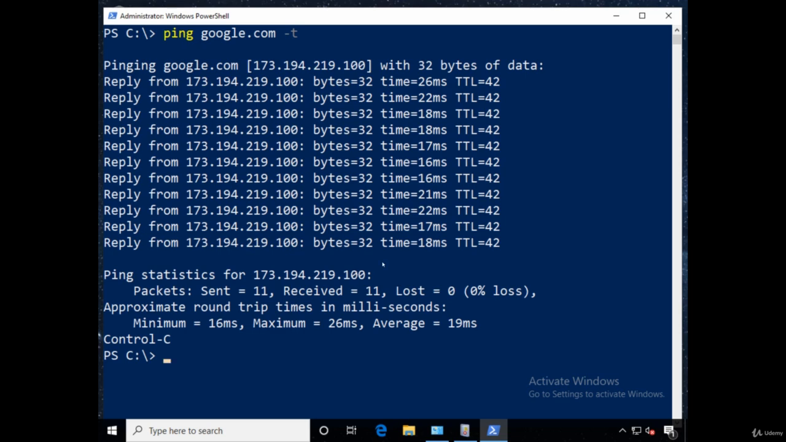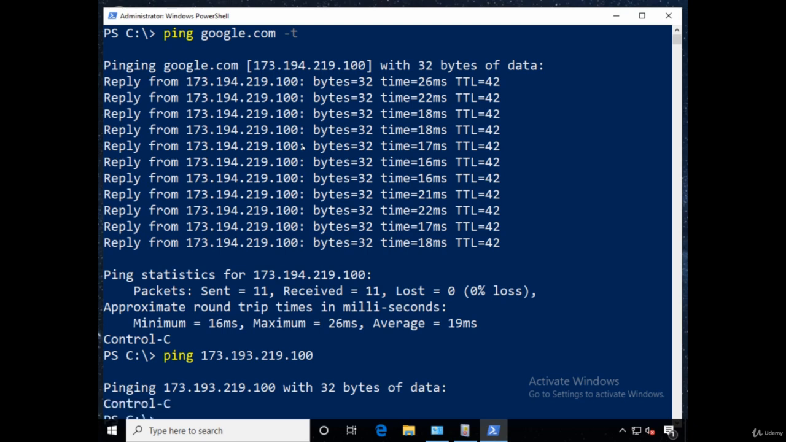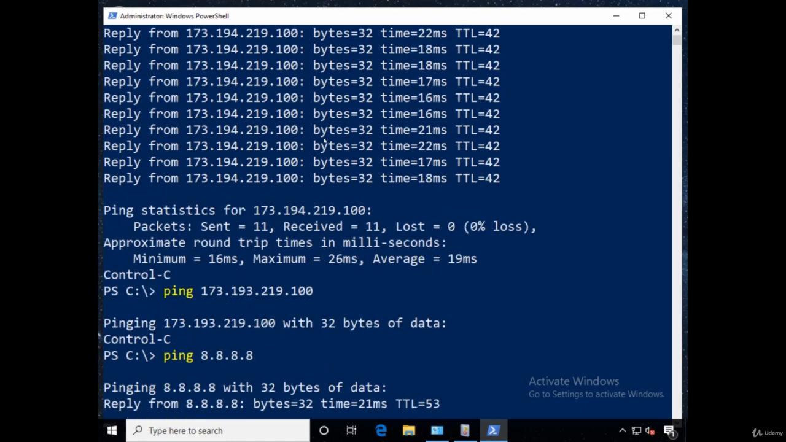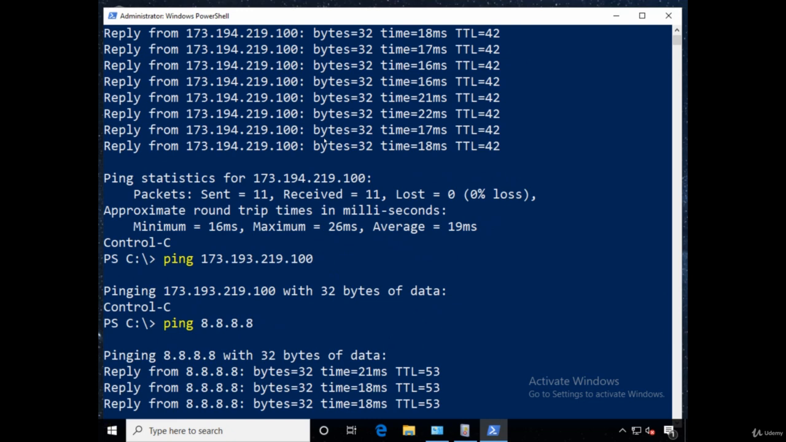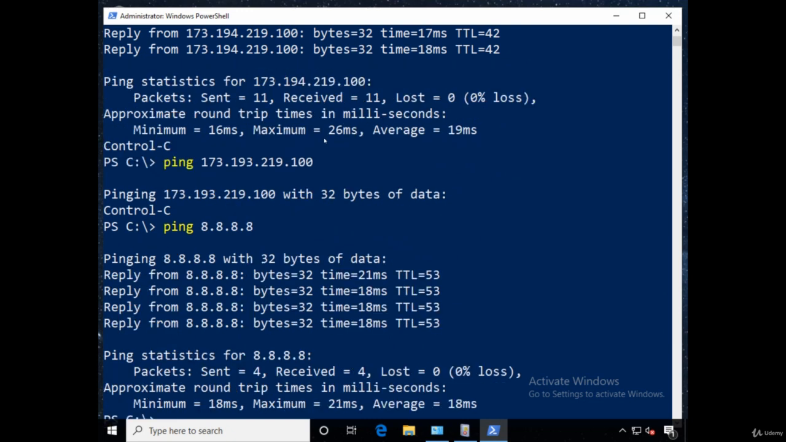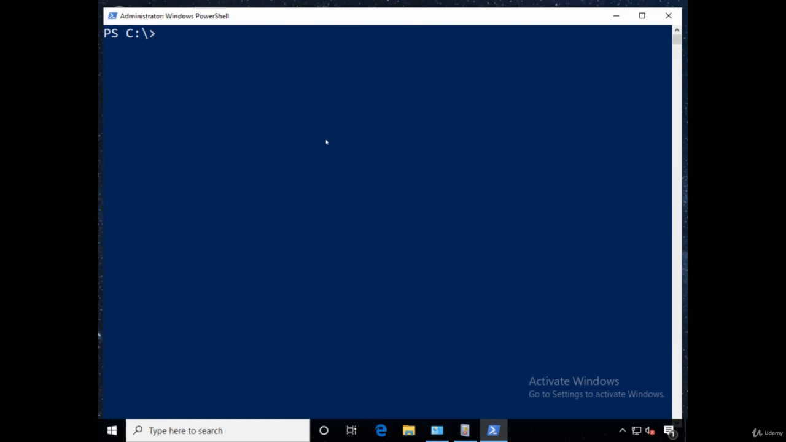Now, what if you could not ping by name, but you could ping by IP address? Okay. That would tell you something that's going on. That would tell you that apparently there is a DNS problem going on. If you can't ping by name, but you can ping by IP address, like I'm pinging 8.8.8.8, then that tells you there's a DNS problem usually. Okay, but ping is a great command. Just keep in mind a lot of firewalls are going to block ping.